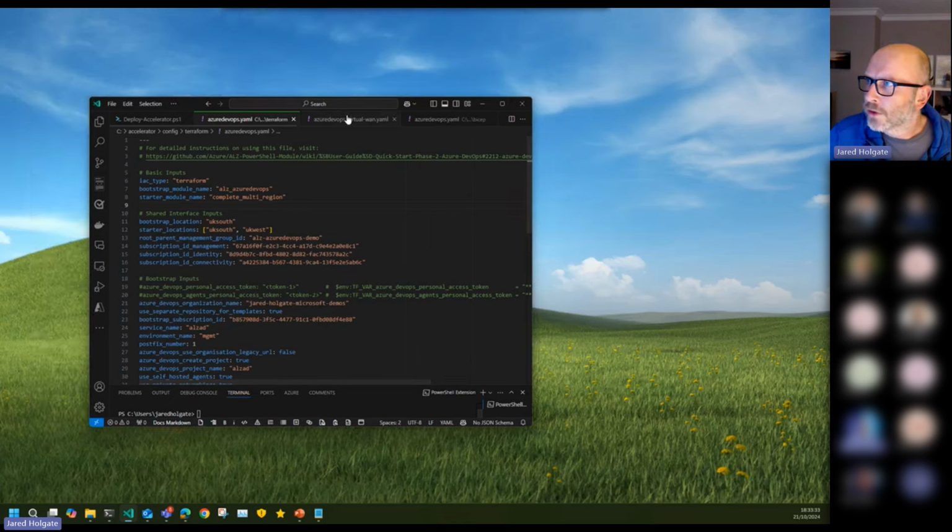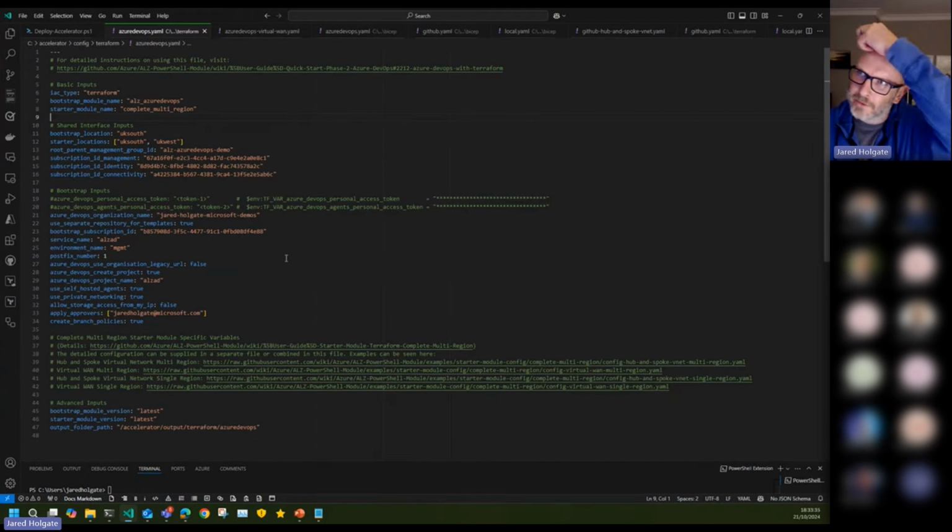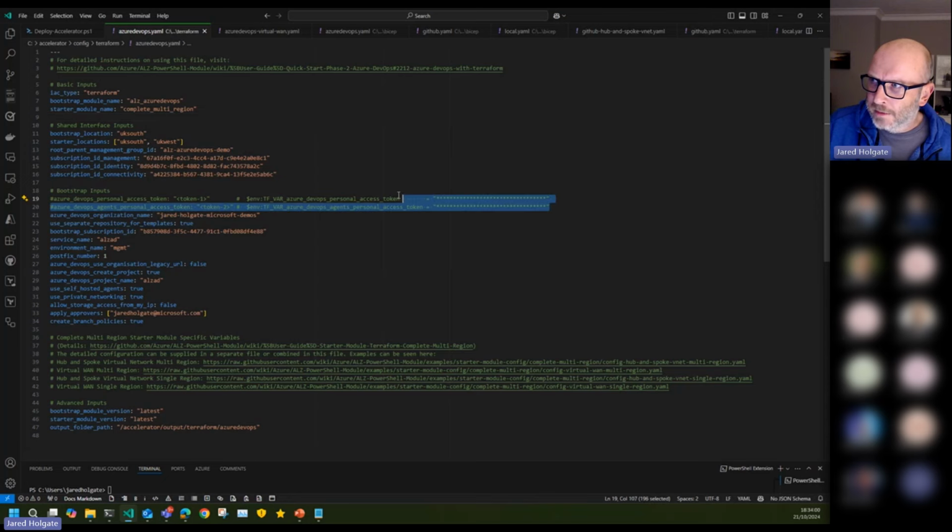I'm going to show you first of all an example of some input files here. What I'm going to deploy in this demo is I'm going to use Terraform and Azure DevOps, and I'm going to deploy the multi-region landing zone as well. You can see here I've filled out those things. I'm using environment variables, so I don't have to share my secrets on the screen here. I'm supplying these via environment variables.